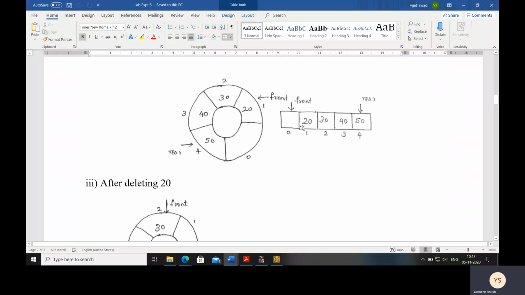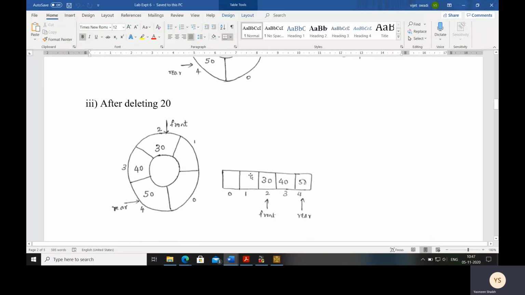Similarly, if one more element, 20, is deleted, then we will be left with 2 empty positions. But in the ordinary queue implementation, insertion is not possible in these 2 positions either, because rear is still at 4. According to that, the queue is full itself. So how do we overcome this? In order to overcome this disadvantage, the circular queue is used.